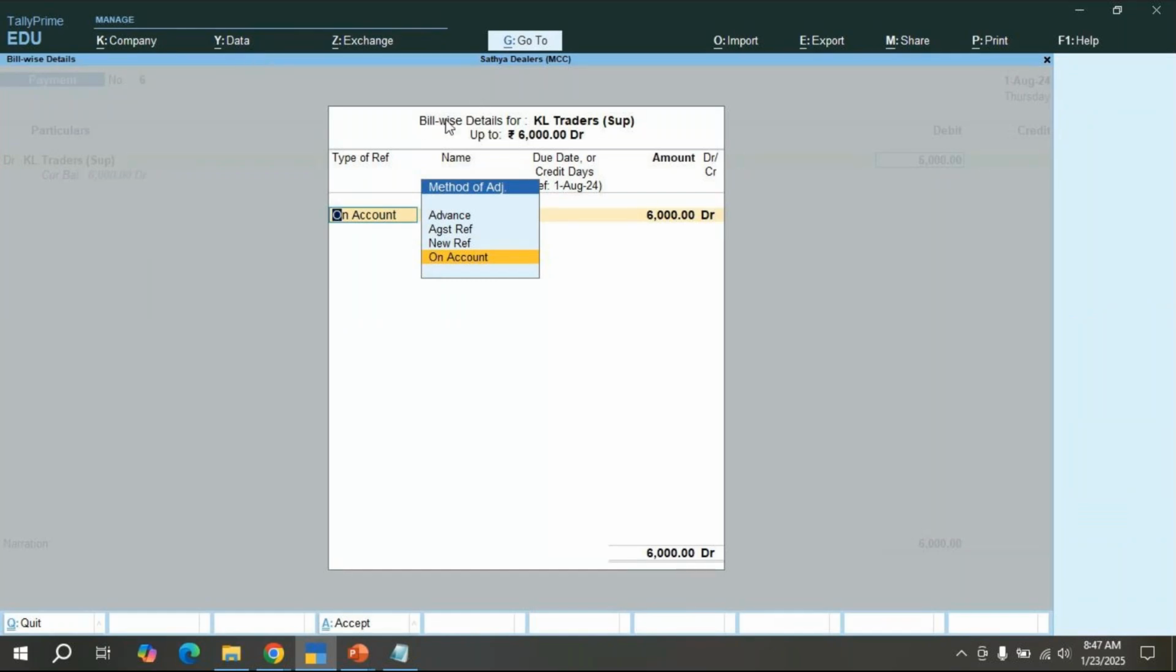Bill wise details. That means what we are going to pay: is that new reference, against reference, advance, or on account? It's going to ask. Now we are going to pay the advance, that's why select the advance option. Click on that advance. So what is that 6 here? 6 means this voucher number is going to display 6, means this is the sixth time we are going to do the payment.